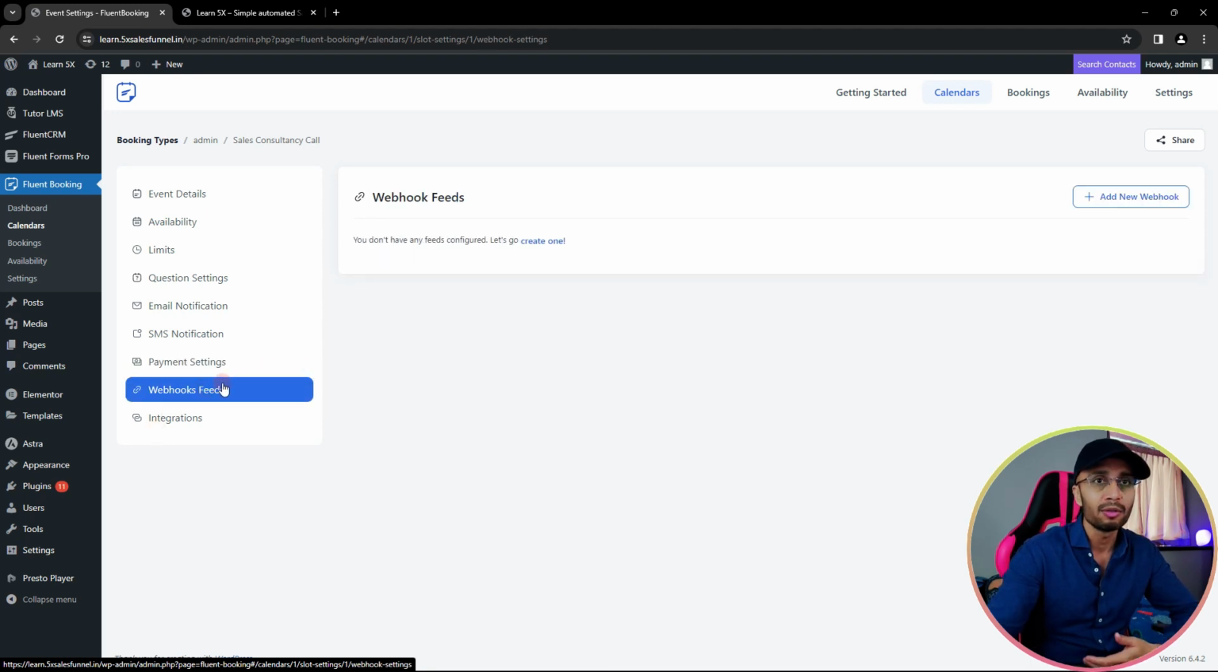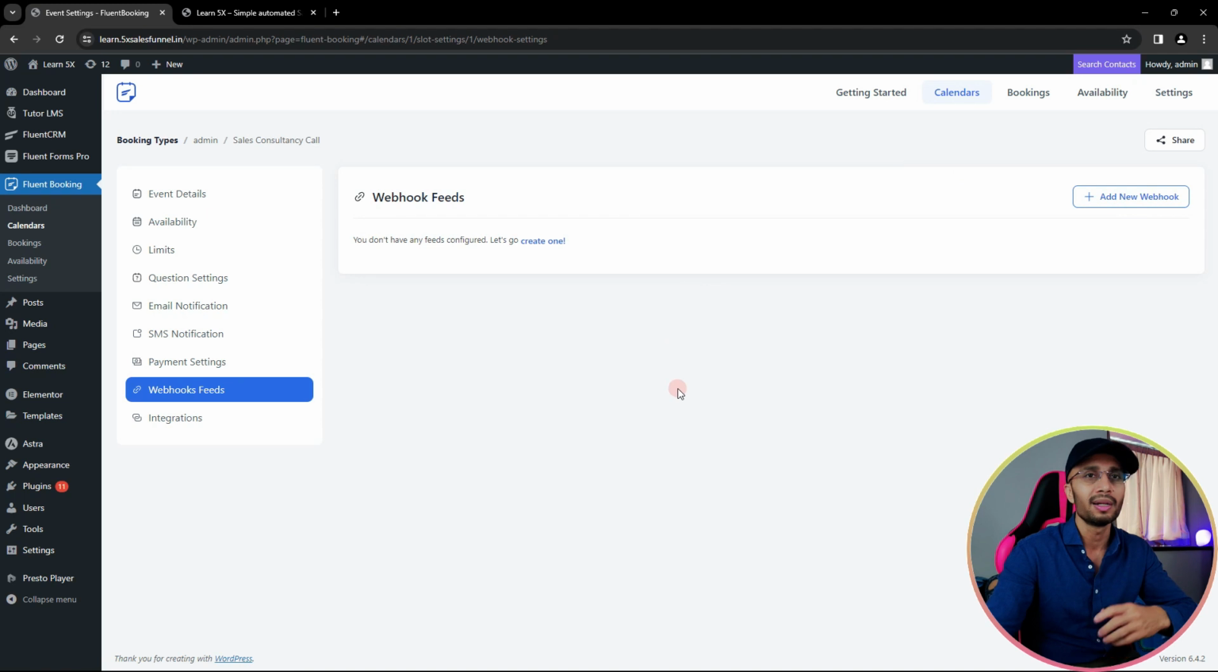Then we have the webhook feeds. So if you want to send information about your meeting to some other platform, you can use the webhook feature here. Once again, I'll make separate videos on how to configure webhooks and send information outside your website. But if you are installing this with your own WordPress website with FluentCRM, Fluent Forms, then you wouldn't need to use the webhook feature.